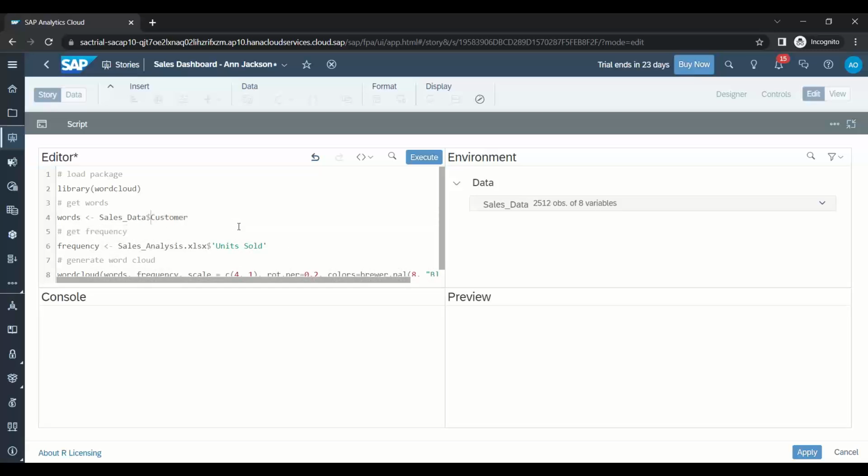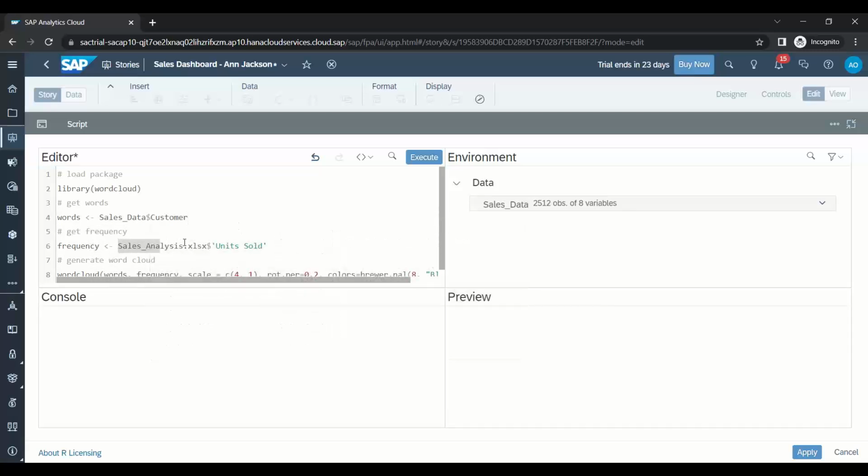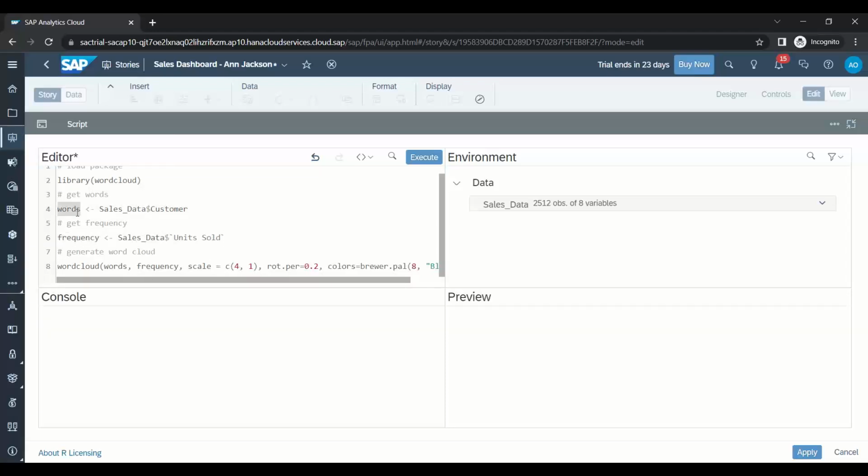And now I choose here control space, customer. Then next is again sales data, unit sold. Yes. So we have words made using customer name. We have frequency. How big the size of the word will be, the customer name will be depending on how much unit we sold to that customer. And then these are variables. So word is a variable, frequency is a variable. We feed these variables to a built-in function in our language, and it will plot a word cloud for us.